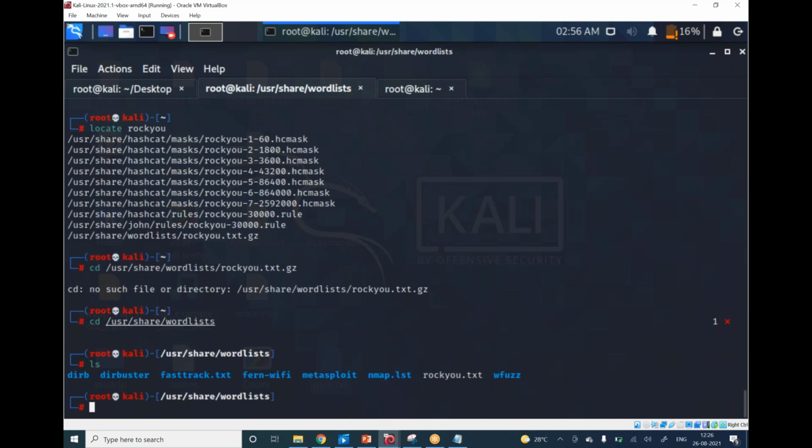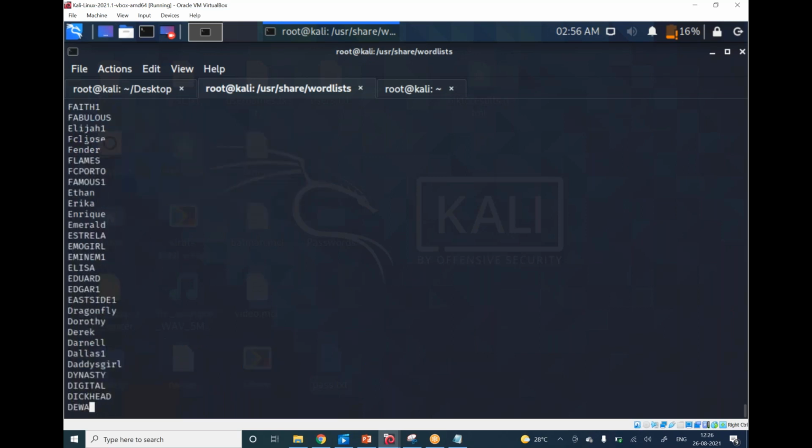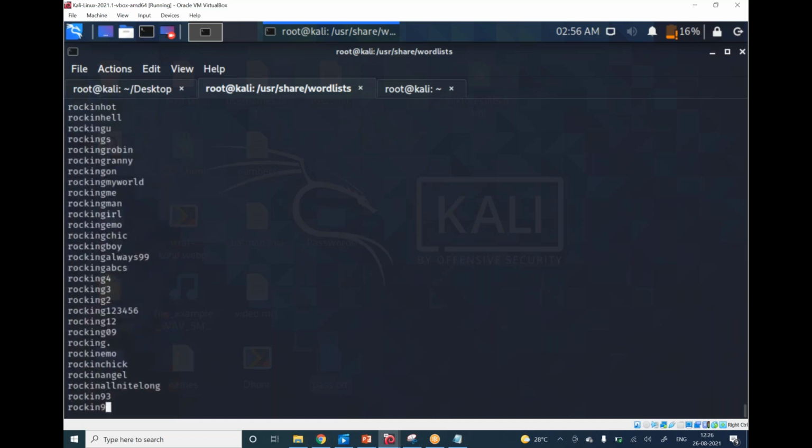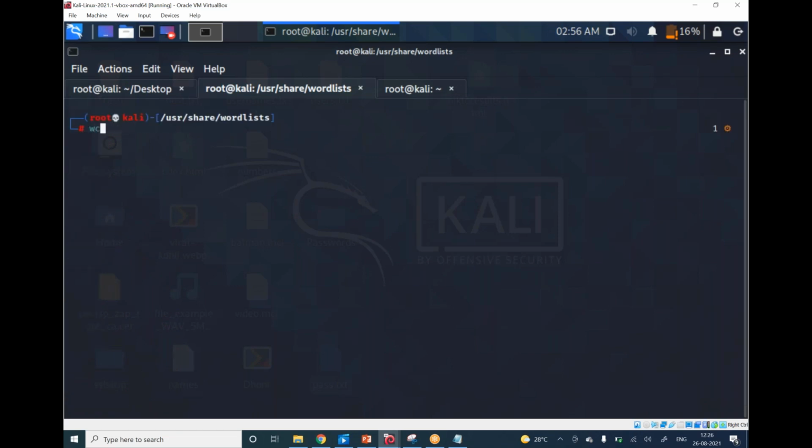So cat rockyou.txt. Enter. See my friends, so many words. A huge word list. It goes on. If you really want to know how many words there are, Control Z, clear everything. Just type wc -l rockyou.txt. These many are there. That means 1 crore 43 lakhs 44,392 words, and you can try it out.